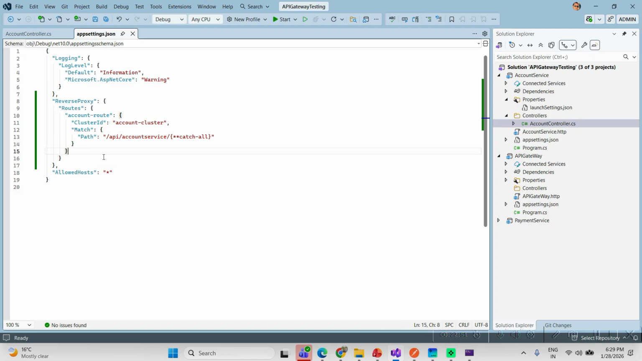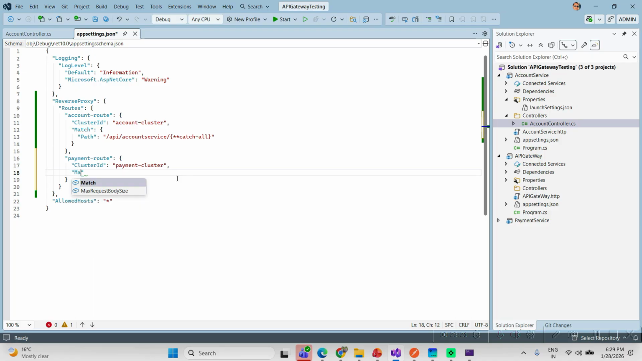After adding that account route, similarly I can add payment route, and there I can say cluster ID, and let's say payment cluster, and then next thing is match, and in the match I can match the path.